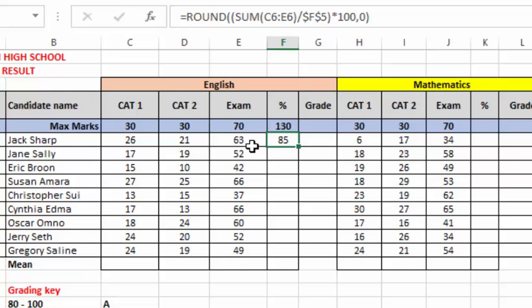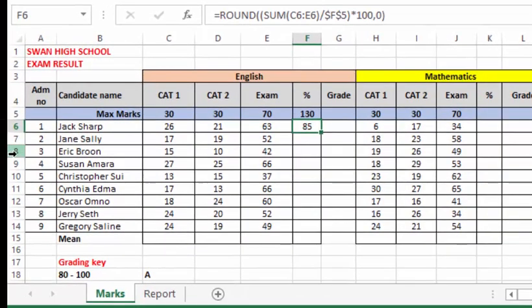It will be shifting down, shifting down, shifting down. That is from C6 to E6. From here it will go to C7, C8, like that. So that one should shift. But the 130 cell should not be left in the calculation. So my calculation is correct. Let me just drag down this formula handle until there.